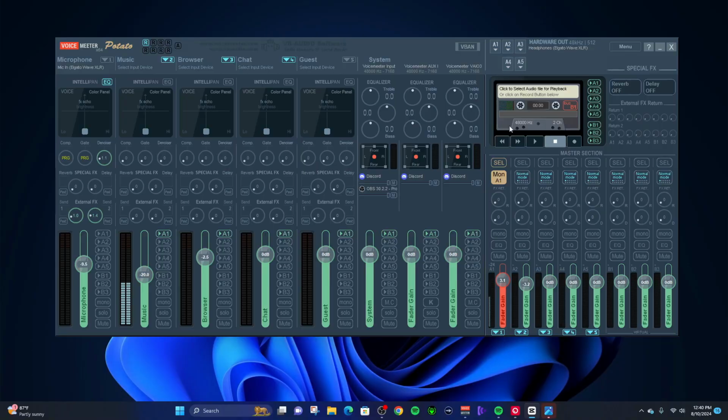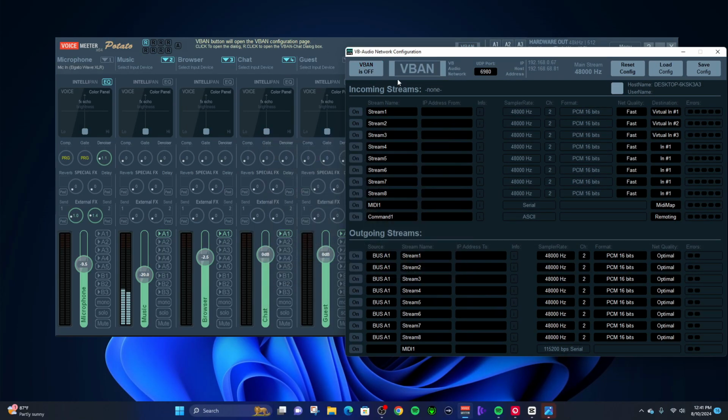VBAN is another function that allows you to use your home network to route audio from one PC to another PC or a mobile device. This is something that I will cover in detail for my dual PC streaming tutorial that will follow this video here in a few weeks.